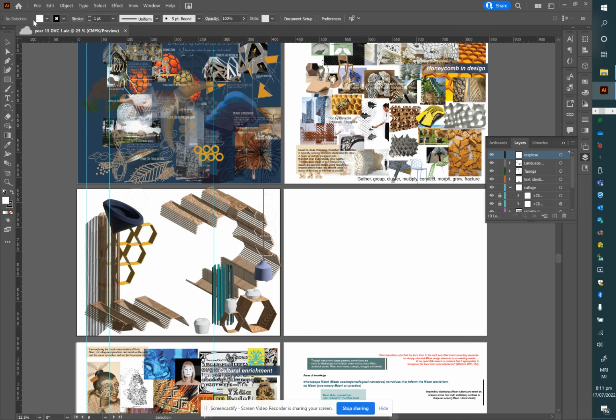Just a quick vid to show you how to compress your file, because these are really big. The reason they're really big is because when we save them, even as a PDF, they have all these layers, and within these layers, there are a bajillion more layers.